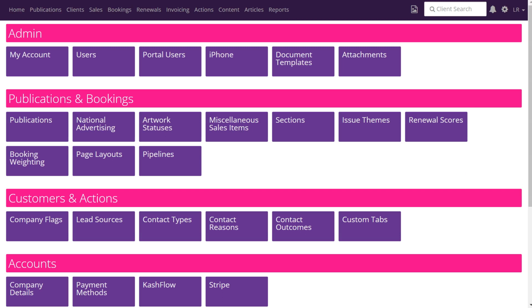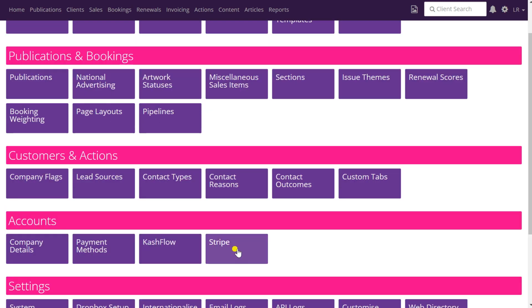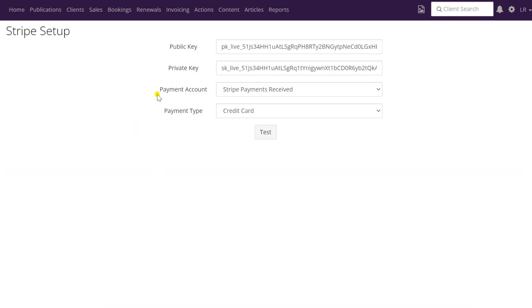So the next step is for everyone, and again you'd click on the gear icon at the top to bring up the main settings page, and then under accounts we're going to select Stripe. Okay, and from here this is where you're going to paste your keys. So you're going to paste your public key, or in Stripe it's called the publishable key, so that goes in the first one, and then under private key that is the secret key in Stripe, and it goes into the second field.